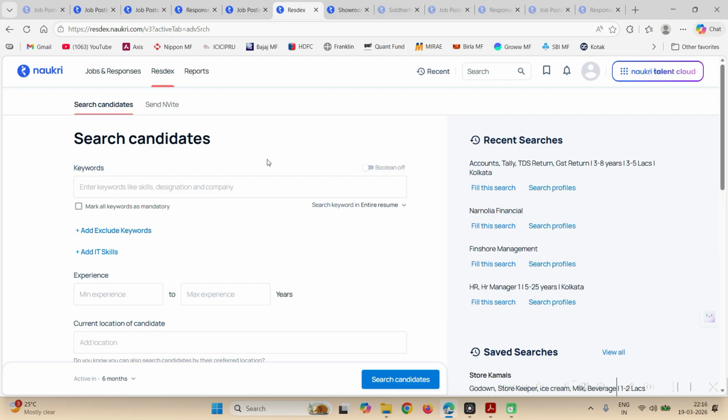Naukri, Times, Shine, Monster, and some other new portals are there. And Apna, Job Hai, many other portals are there. I missed out some other portals. So whichever you take, everywhere there is a basic difference.